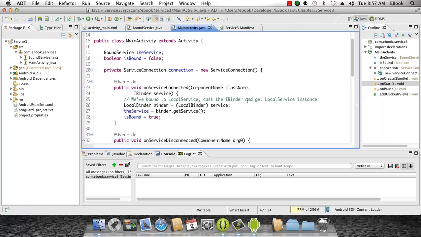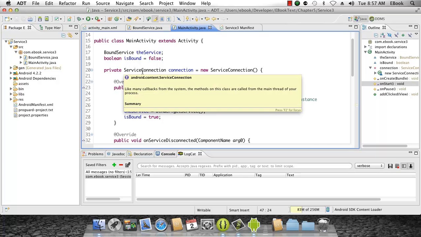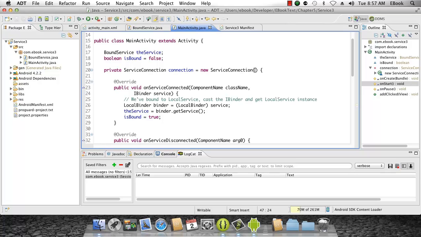Now, this is the main activity. I need something of class bound service, so I'm calling it the service. And I have also an isBound Boolean, and I've set it to false. This is going to tell me if the service is bound. I also have declared a service connection. Now, service connection is something that we use with bound services. There is a class called service connection, and I just create it using a no-arg constructor, and I've just called that connection. And we're going to use this to see if the connection is bound.